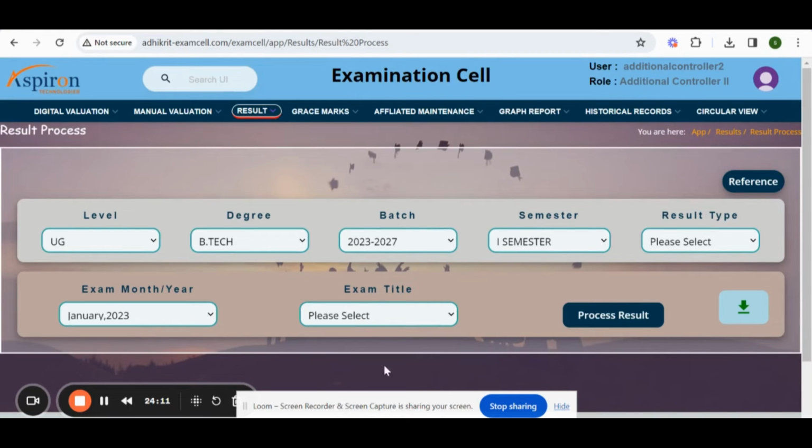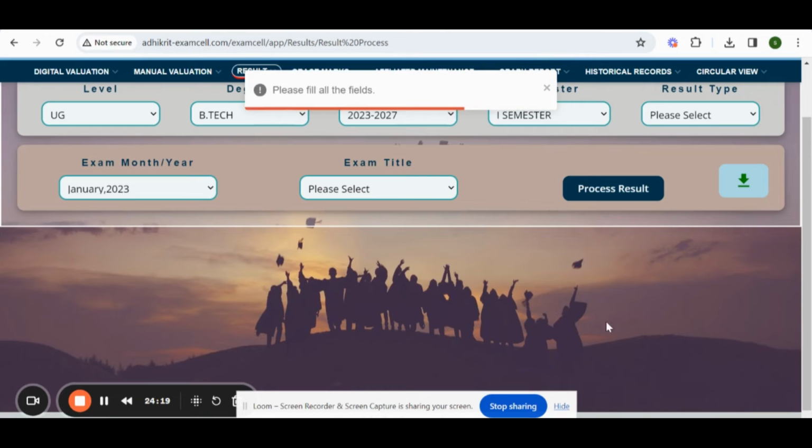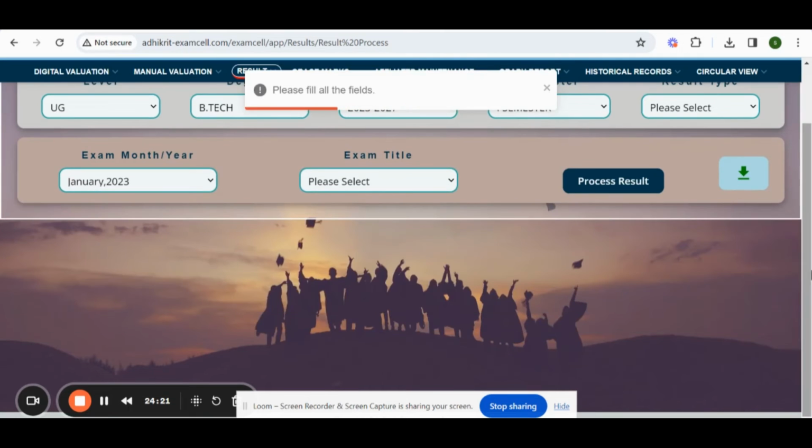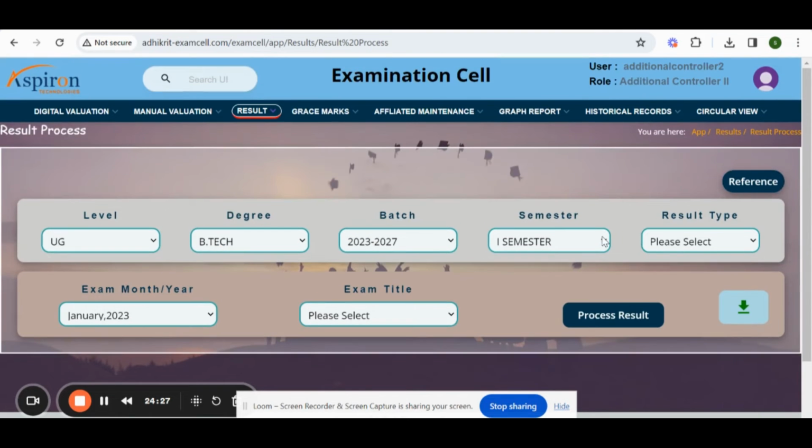So give all the details here and click on process result. You'll find a list of the marks here, which can be published. And click on this download button given here to download the list.